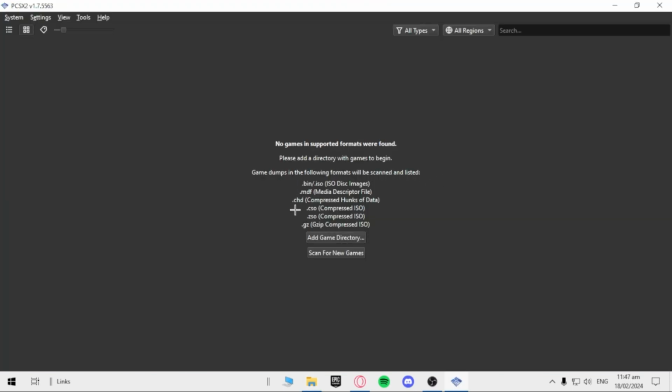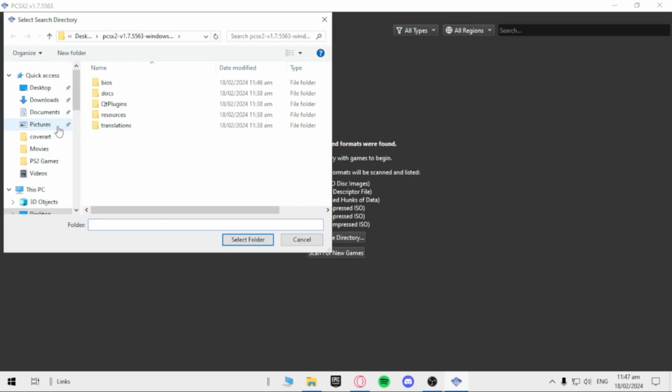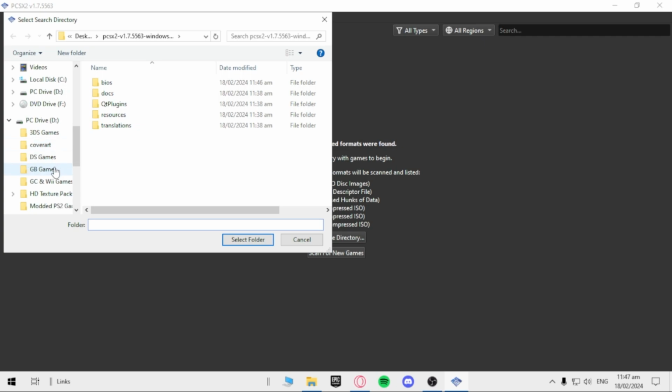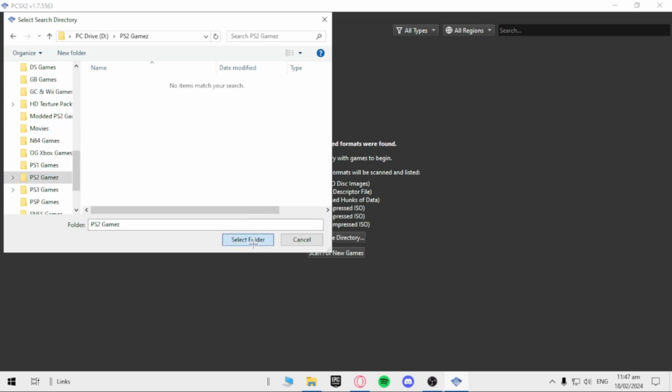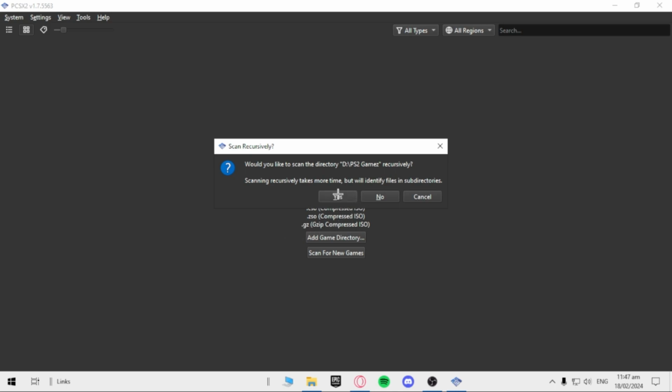Now that we have the emulator set up and open, you'll see that it's asking us for a game directory. So to add your games, all you're going to do is click on Add Game Directory, and I have my games on an external hard drive, so I'm just going to select that and all my games will load in. And you might get this pop-up, and if you do, you just want to press Yes.